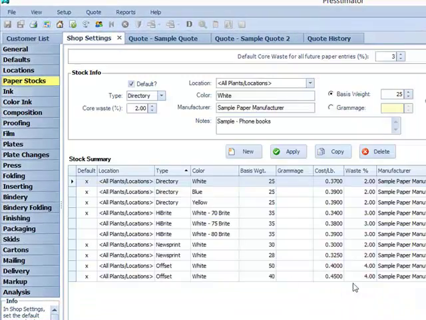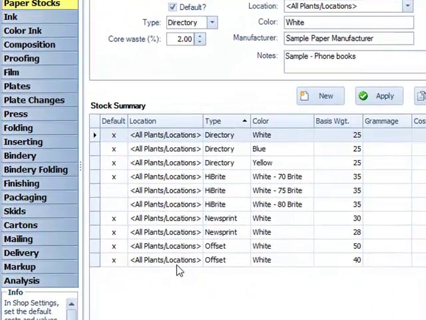Once again, you'll see how easy the screens are to read now that there's more space on them. But one big thing that's new in the program is the grid control. And as you know, grids are the controls that are found on so many of the screens throughout the Presstimator, and they're now loaded with new features and functionality.